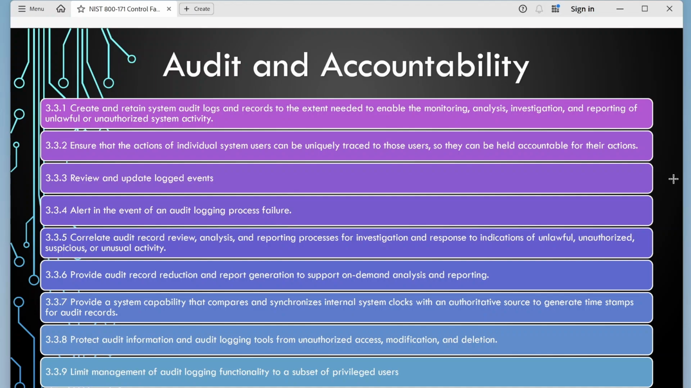Again, it's up to you to define the frequency of those and what your requirements really are. But we do need to be looking at this information to make sure it's helpful and it's covering everything.